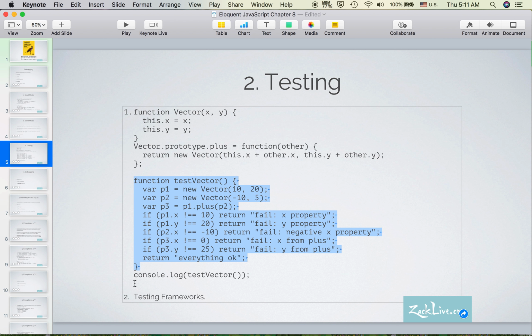And there are many testing frameworks for JavaScript you can use, but that will be a different topic. If you are interested, you can Google testing framework for JavaScript. You will find a lot.